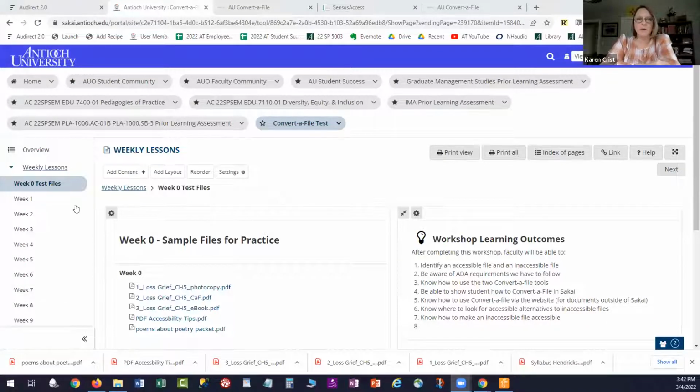So one of the things that we'd like to demonstrate for you today is how ConvertaFile is linked in Sakai courses.